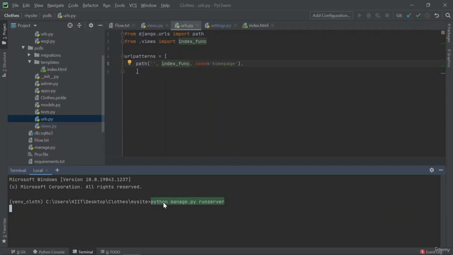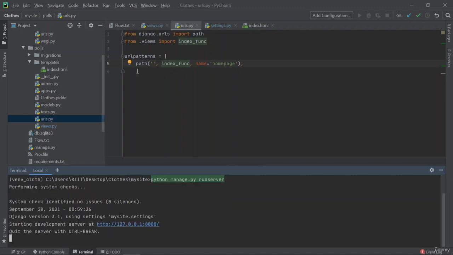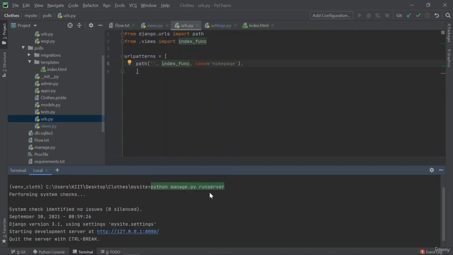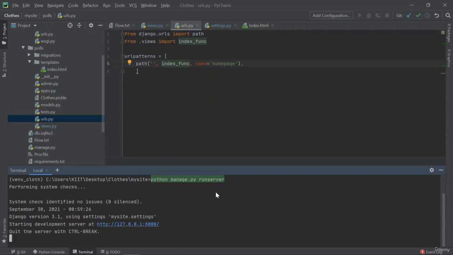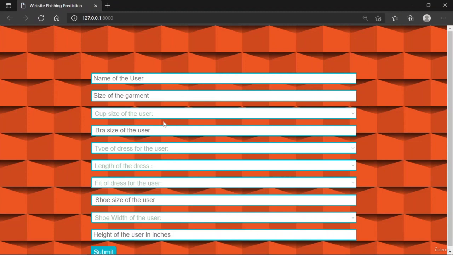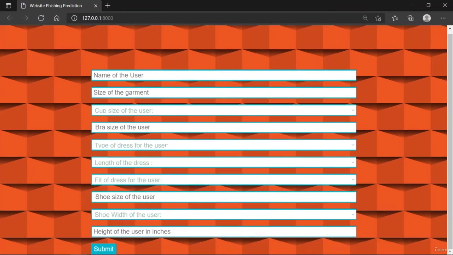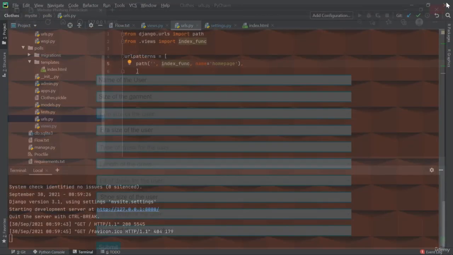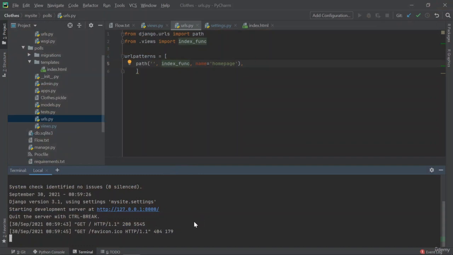So this is another command that is specific to Django, python manage.py runserver. Once you run this command, a local server starts to run on your local machine, and it is providing you with a localhost URL. Click on this URL and you can see the form here, right? You can see the form here.